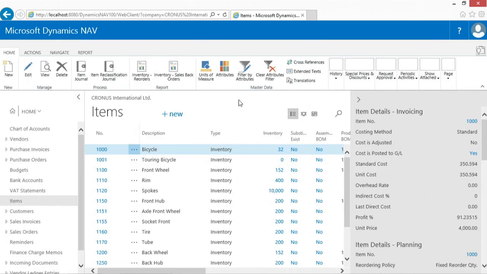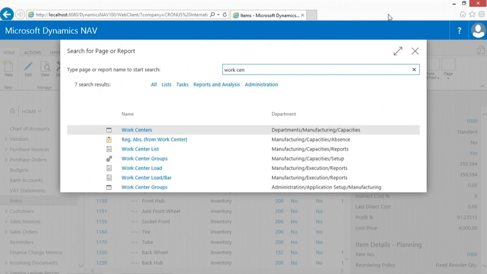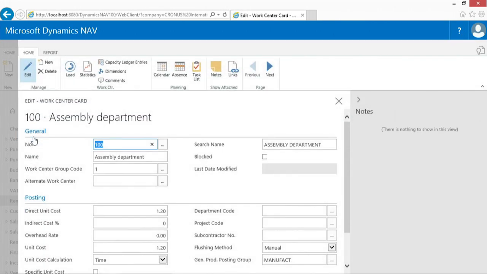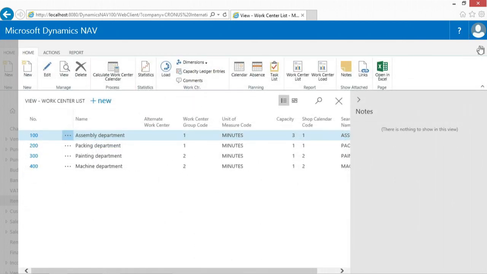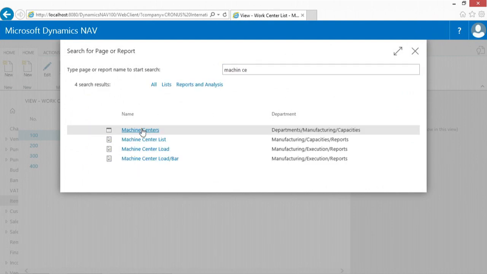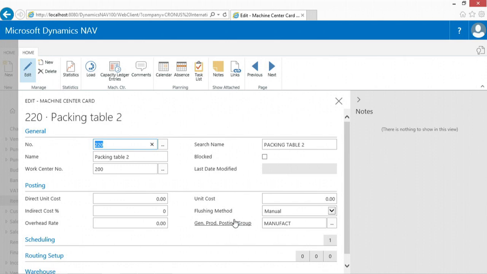And for the companies using the manufacturing application area, also there you might have to assign product posting groups. So first of all, to work centers. So if I go to work centers, and if I open one of the existing work centers, for example, the assembly department, you can see here the general product posting group, which obviously is manufacturing in this case, and also your machine centers. So let me go to machine centers. There we go. And also here, if I open, for example, the packing table 2, you can see the general product posting group field.